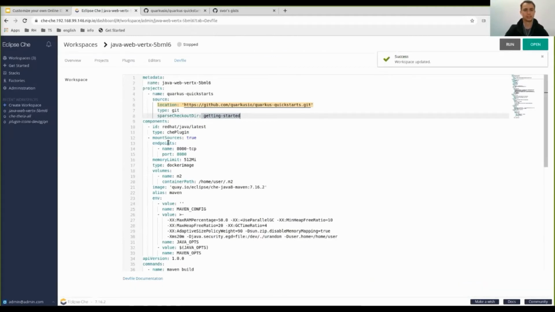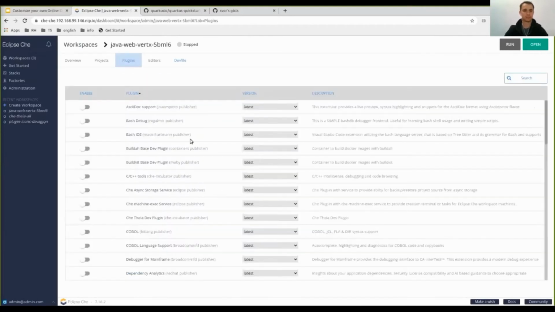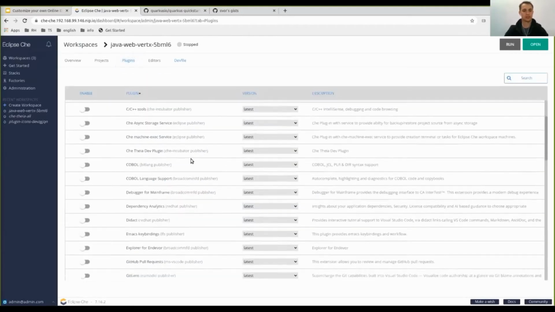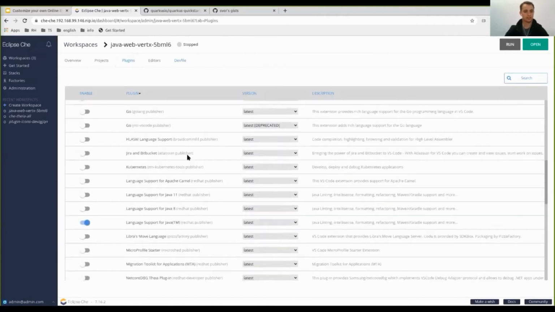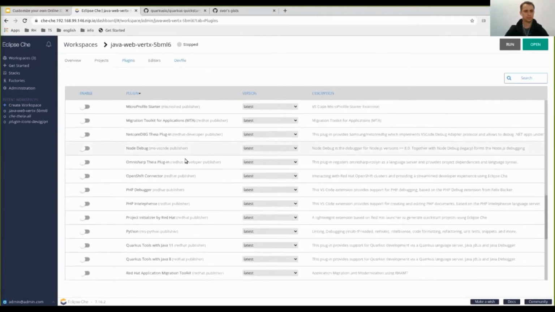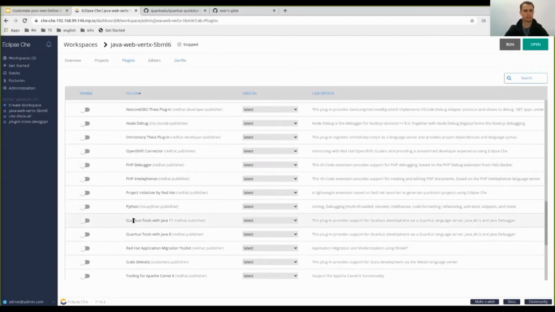and go to components. Here I have two components. The first one is a Che plugin, which describes support for the Java language, and another one is the dev environment. I know that the Che plugin registry already contains a Quarkus plugin, which provides support to work with Quarkus applications, and I can go to the plugins view to add this plugin. In the plugins view, which describes the Che plugin registry, I can find the Quarkus plugin, Quarkus tools with Java 11.